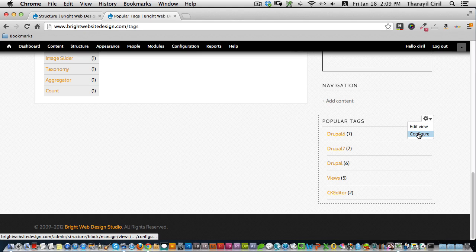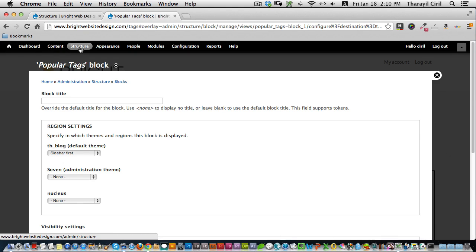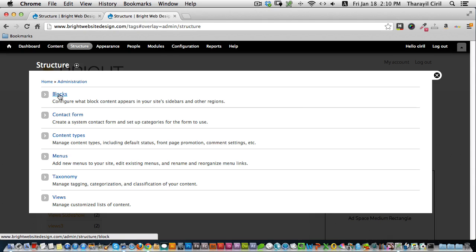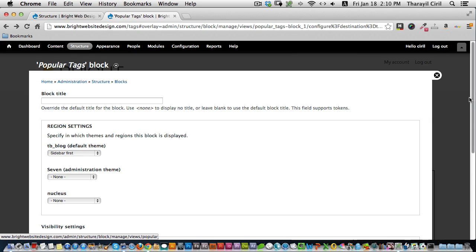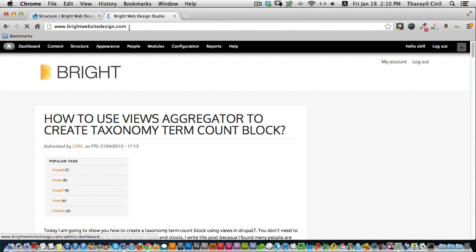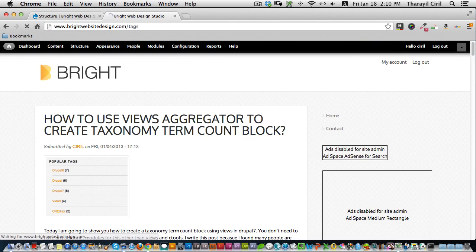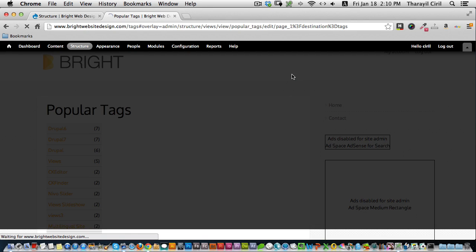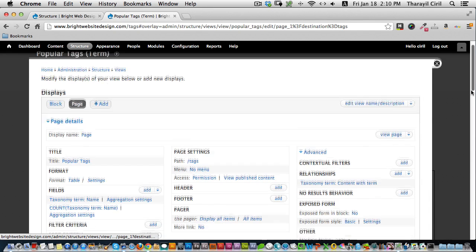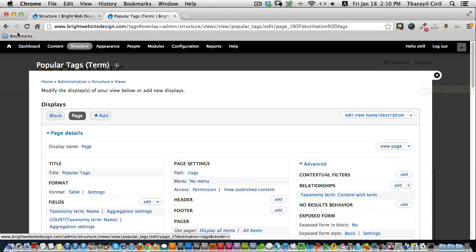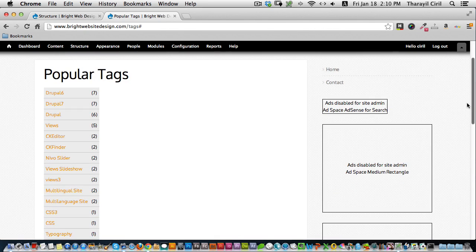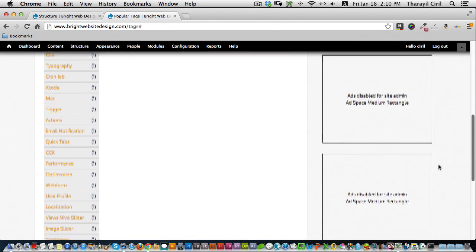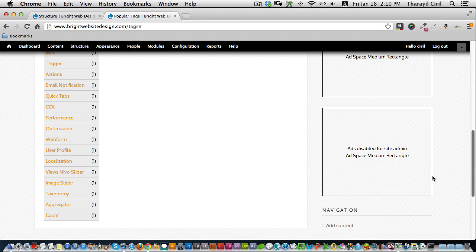If it is for the first time you're creating it, you have to go to the structure and then from the blocks list you have to add that block. So for me it's already showing up in my site, and if I type slash tags, the list of tags are also shown here, and we can change the style, and if you want to add extra fields and settings and things like that you can do, and you can play around with this. If you want to do all kinds of styling settings, you don't need to do any coding or programming. It's all within the Drupal and views settings.